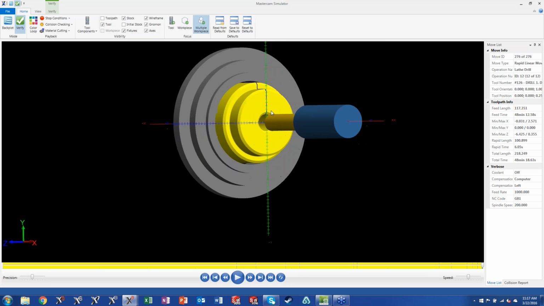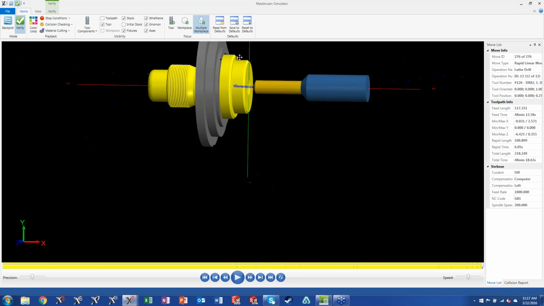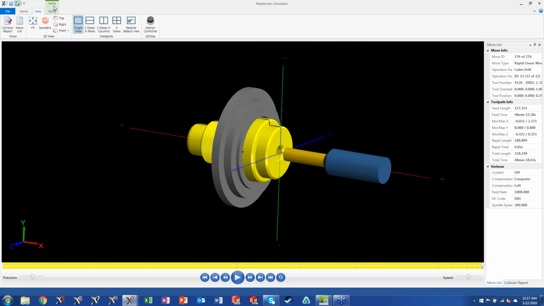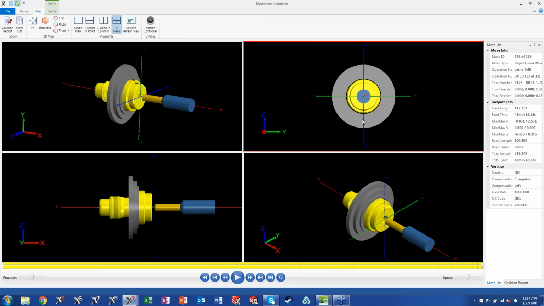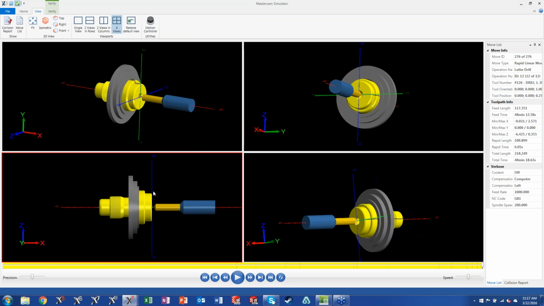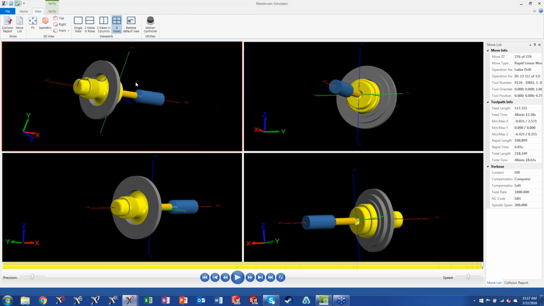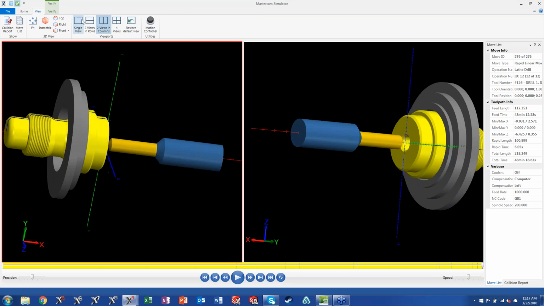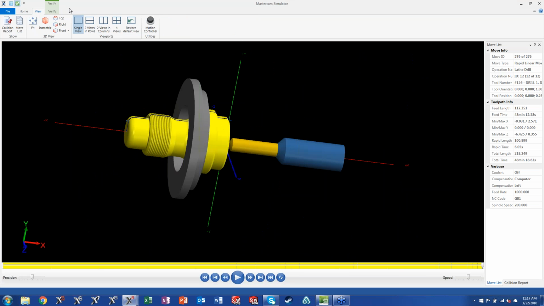With lathe parts, we usually have an ID bore or something like that. Inside the View tab, we can manipulate the part and see different views. If I go to 4 view, we can get 4 individual views if you need to see how it runs. You also have 2 columns, and we also have the single view.